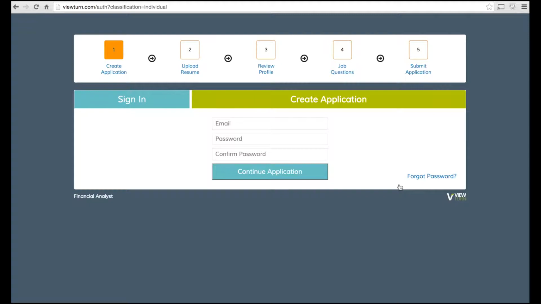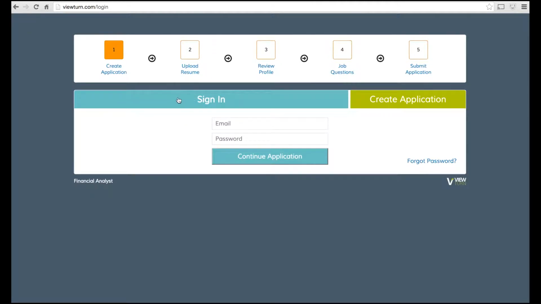And of course, there's a couple different avenues that you can go about this. First of all, if you did not already create an individual account for yourself on ViewTurn, it will require you to do that. But if you already did, then congratulations. All you have to do is just click on Sign In, use the credentials that you used before, and then type in your password, and then click Continue.